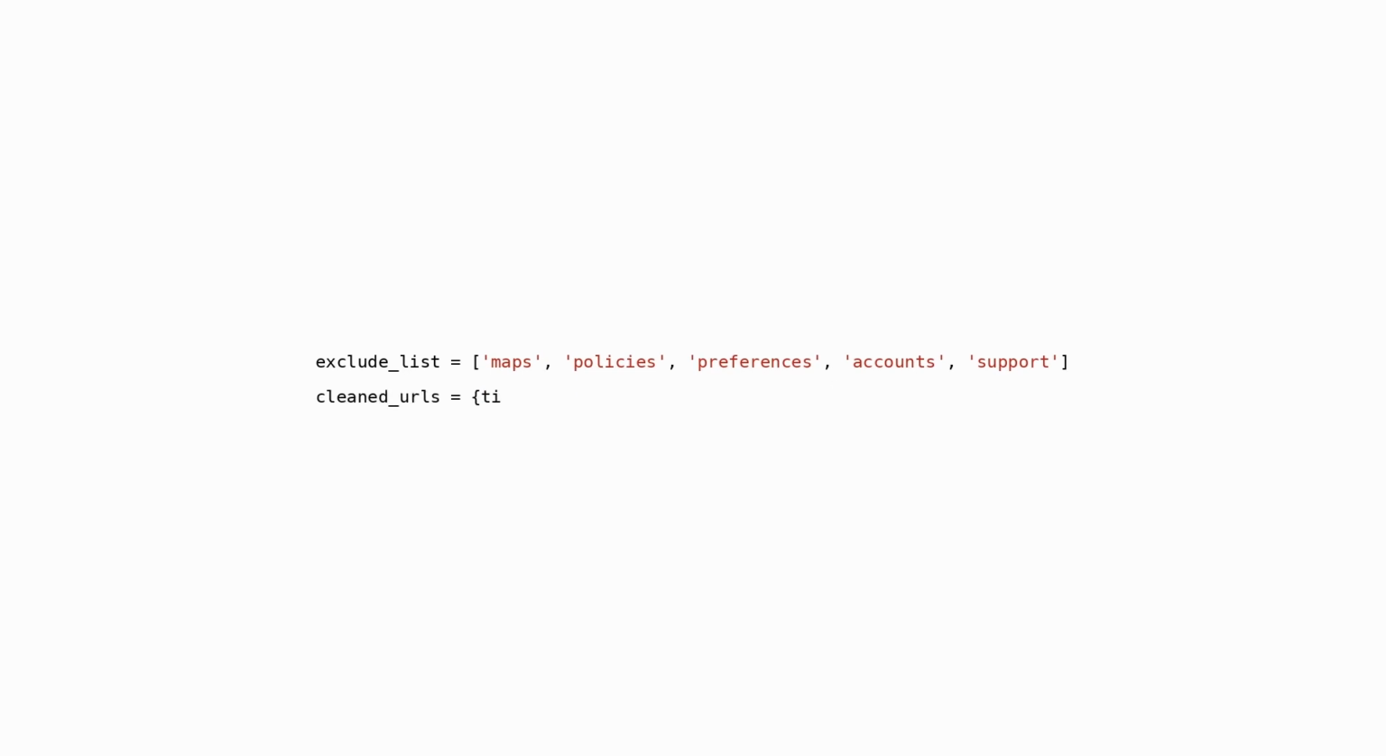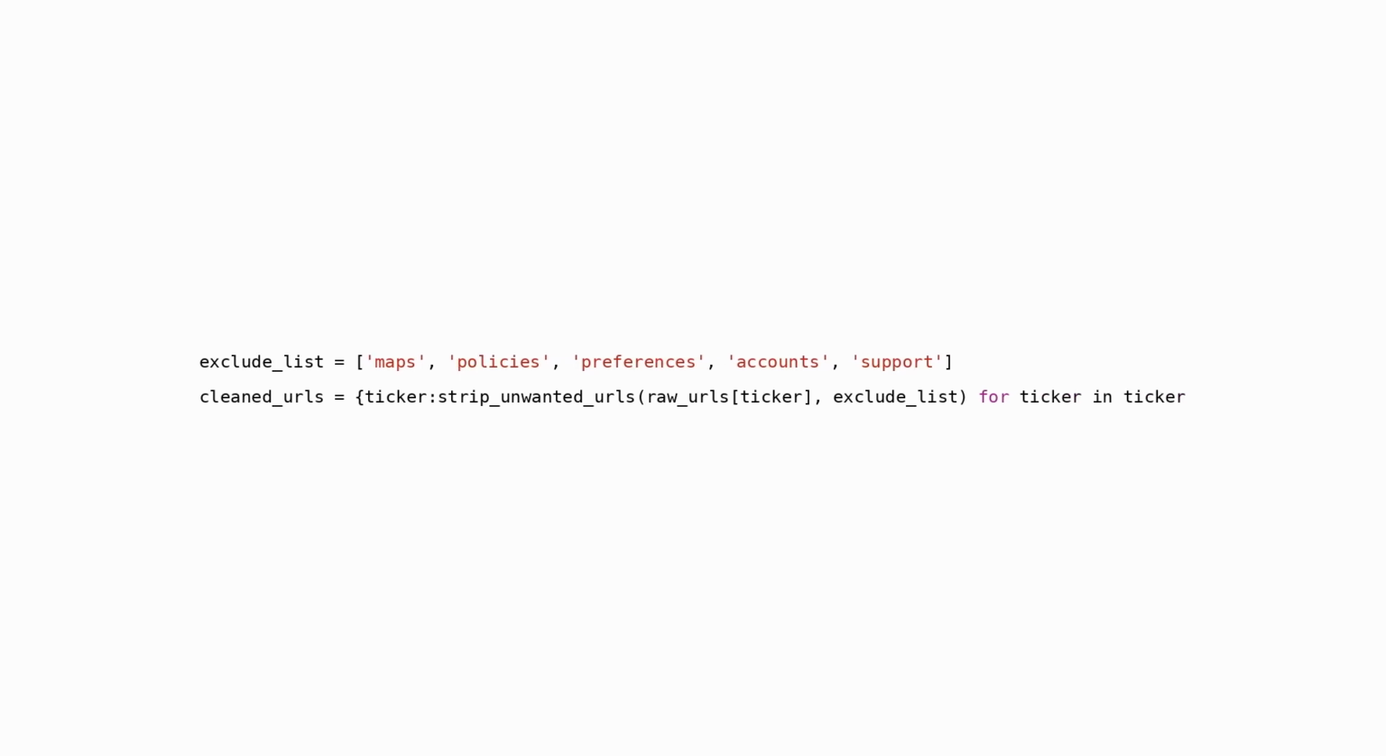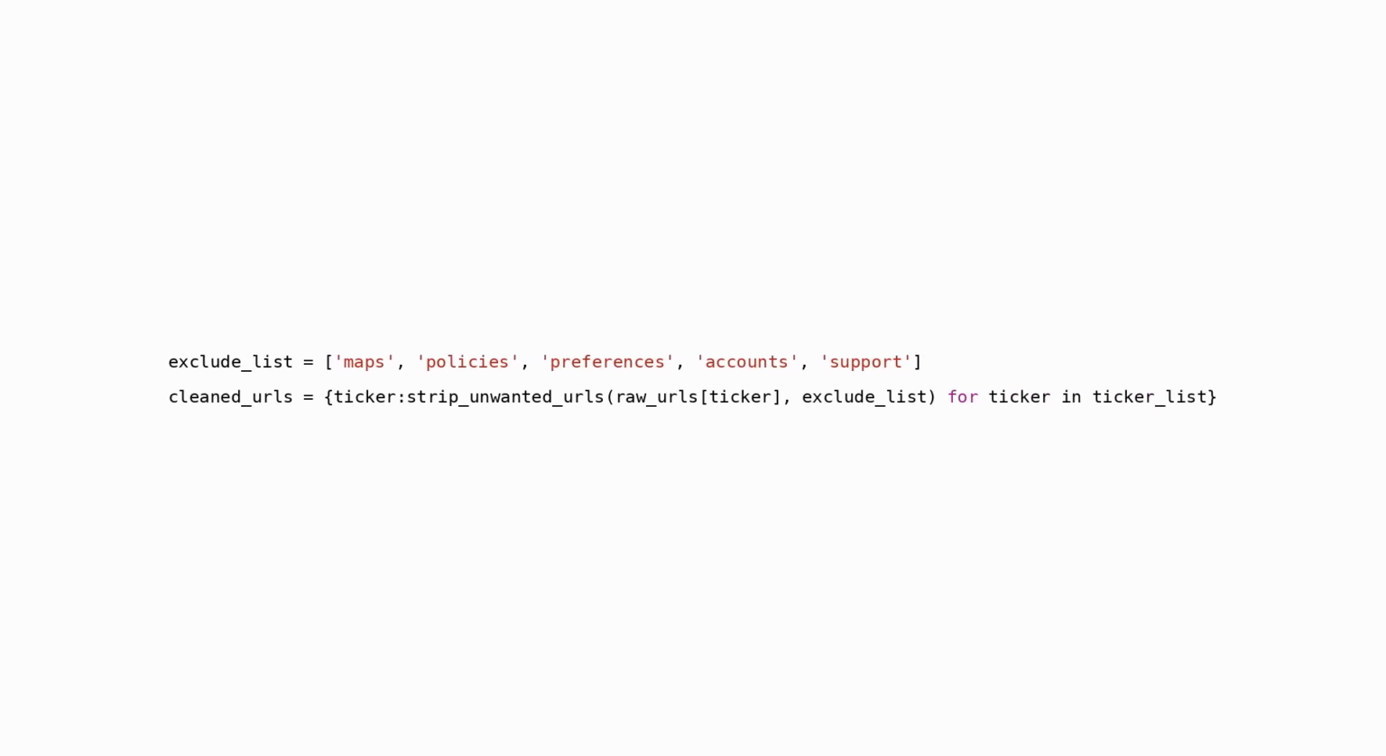Each time a ticker appears in ticker list, the code calls the function strip unwanted curls with two arguments: rawcurls ticker and exclude list. Rawcurls ticker is a collection of curls associated with the current ticker. The strip unwanted curls function will process this collection, removing any curls that should be excluded according to the exclude list. The exclude list contains specific keywords, maps, policies, preferences, accounts, support, which are likely substrings used to identify curls not included in the cleaned curls dictionary.